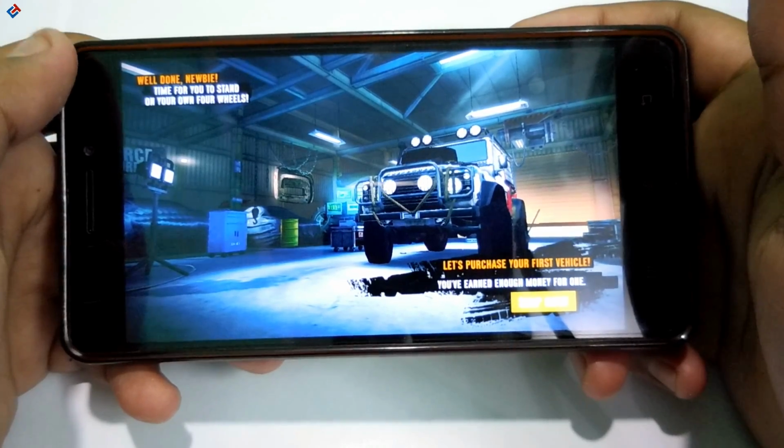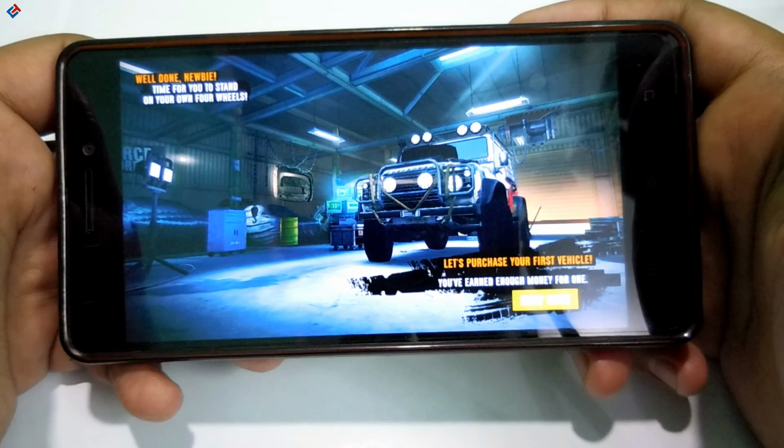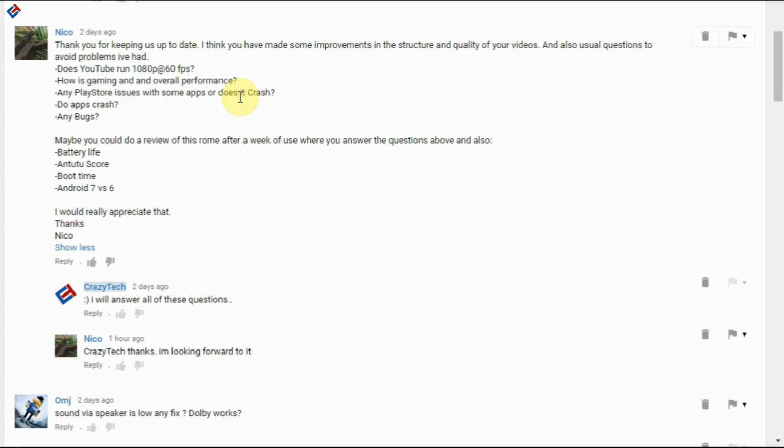And surprisingly, gaming performance is amazing, guys. So there is a gaming review for you. And overall performance is good enough for daily usage, I would say. It's pretty much smooth and the RAM management is really excellent here.